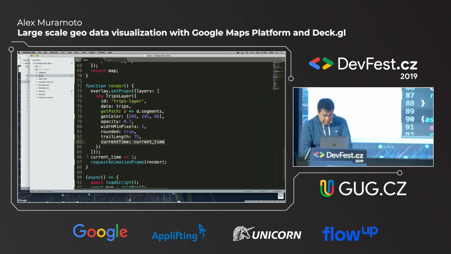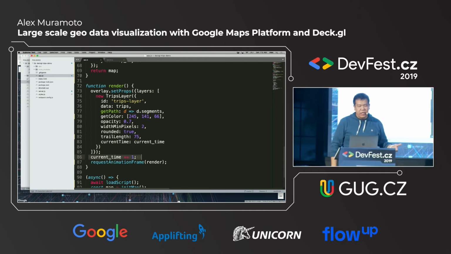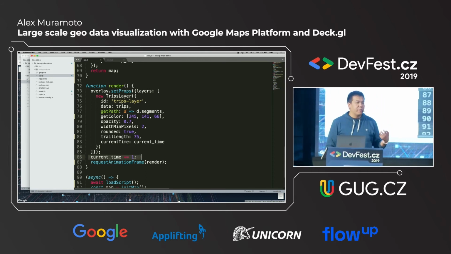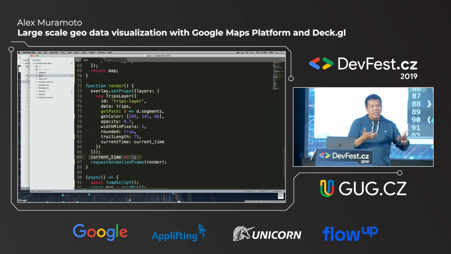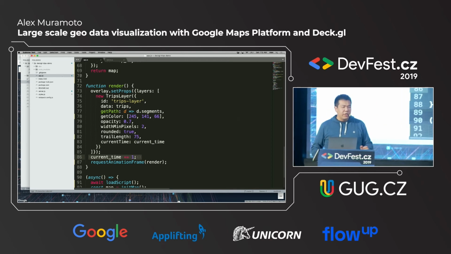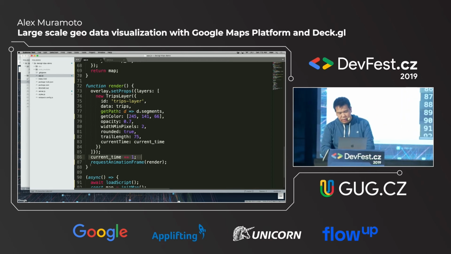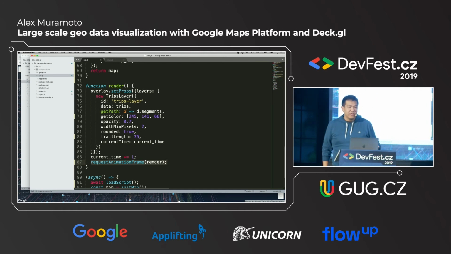And with each recurring render of the layer, I'm incrementing current time by 1. So what's happening there is I'm just loading the exact same data over and over, but I'm telling Deck.gl to move forward in time, basically 1 second per each render. And then I call this render function recursively using request animation frame.